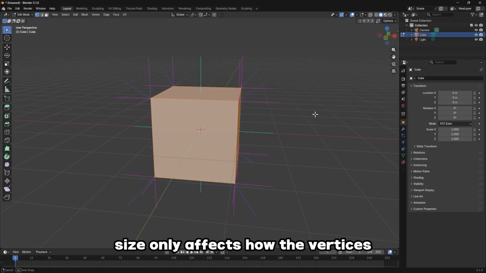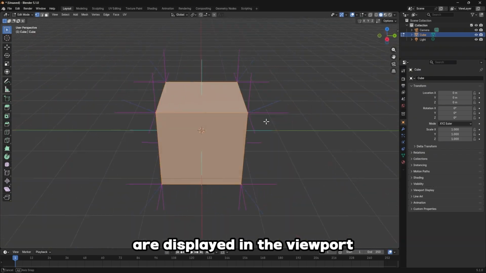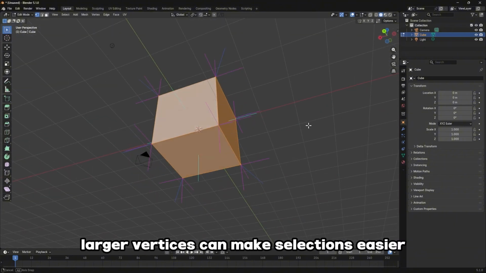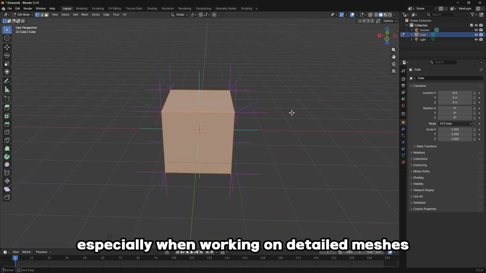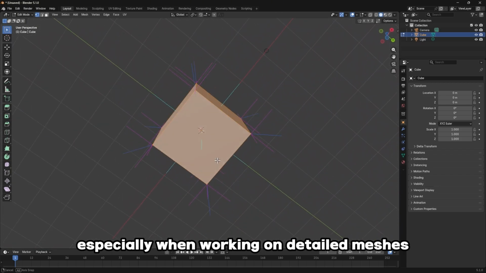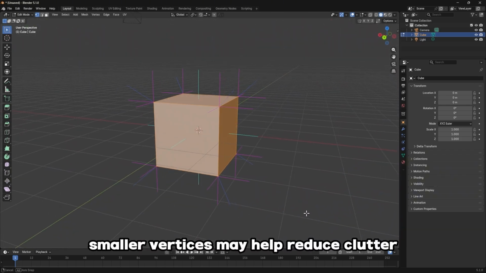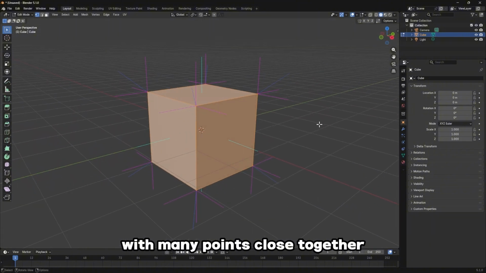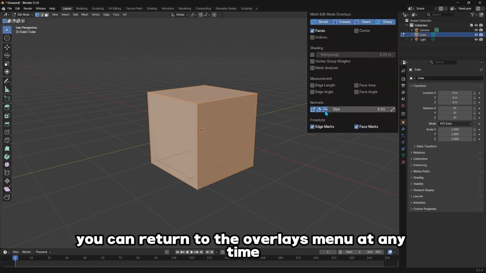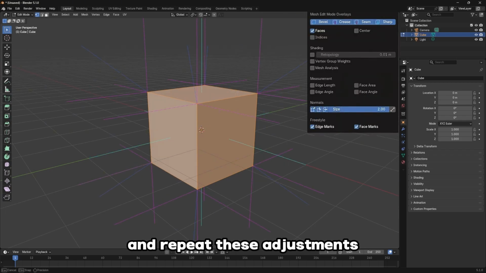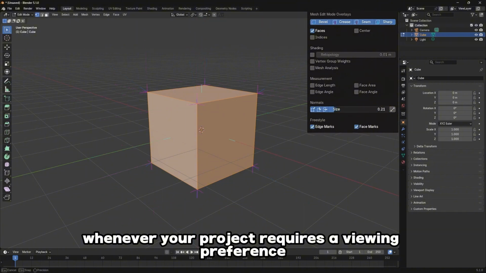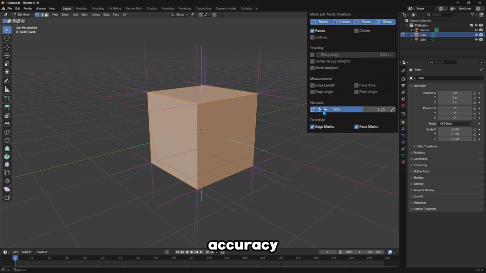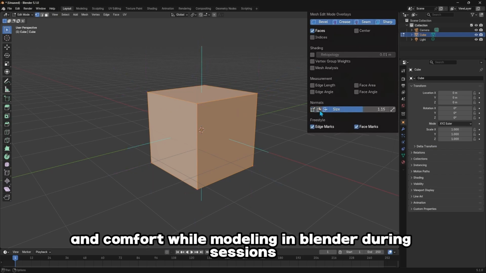Changing the vertex size only affects how the vertices are displayed in the viewport and does not modify the geometry of your model. Larger vertices can make selections easier, especially when working on detailed meshes or using a monitor. Smaller vertices may help reduce clutter when editing complex objects with many points close together. You can return to the Overlays menu at any time and repeat these adjustments whenever your project requires a viewing preference. This simple setting can improve visibility, accuracy, and comfort while modeling in Blender during sessions.